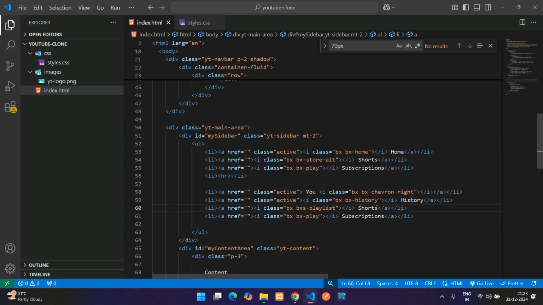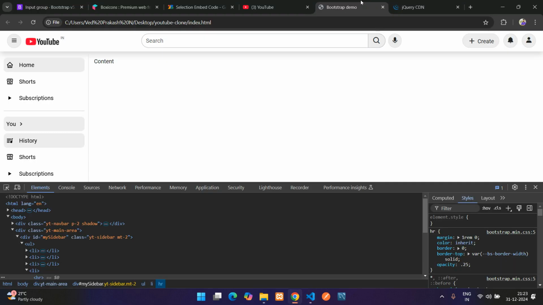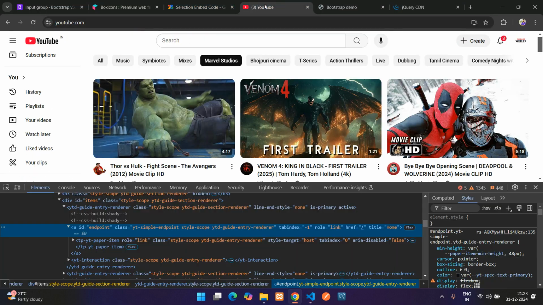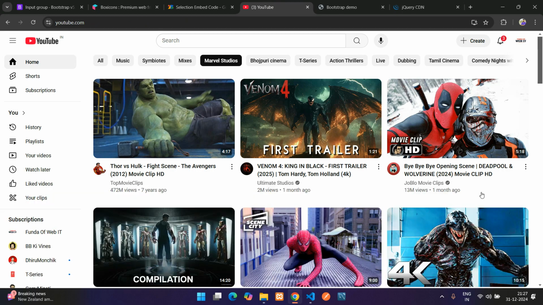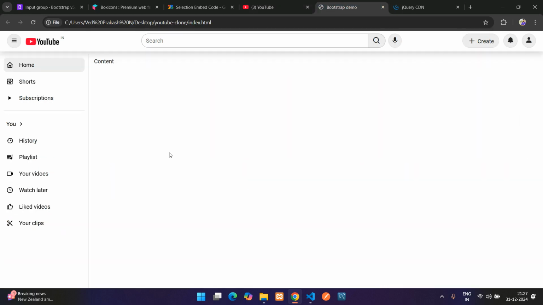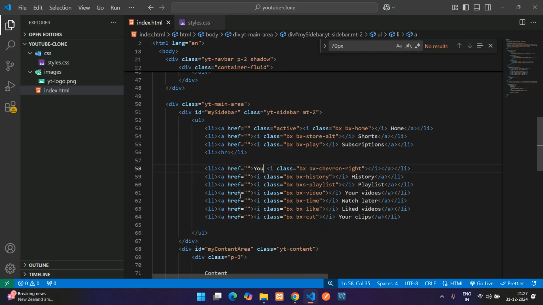So change the content, playlist, refresh. Okay, so same, guys, let me just add all these icons and show you. So here I refresh and I have added all these buttons, so you can just see it.